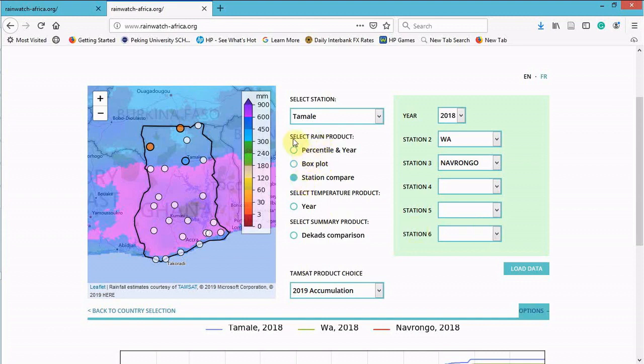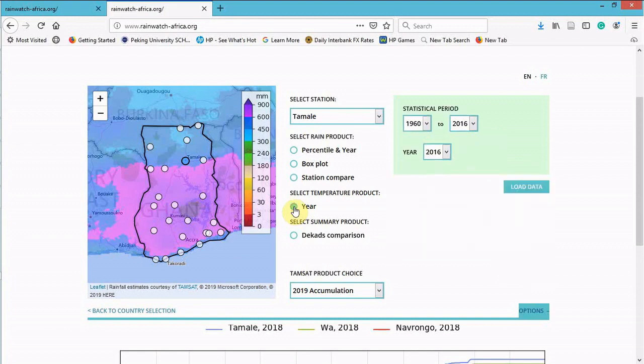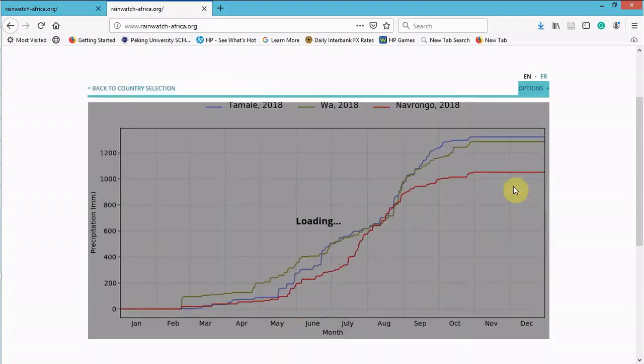Okay, good. We are done with the first component of select rain products. The next section here is the temperature product. So I'll click on here. I've selected my location. You know the statistical period has come again. You need to select the period of your interest for your statistics. 30 years, if you have data up to 30 years and more. In the year, I selected 2016. Then we click on load.